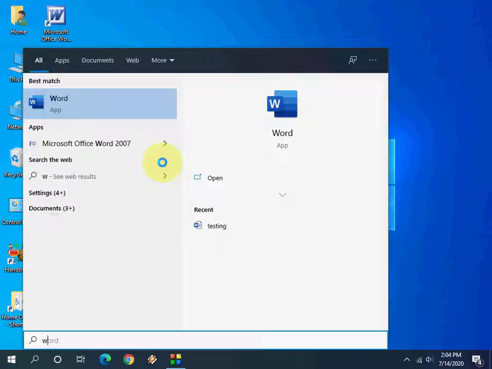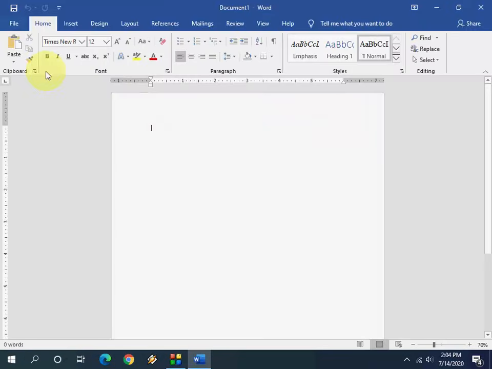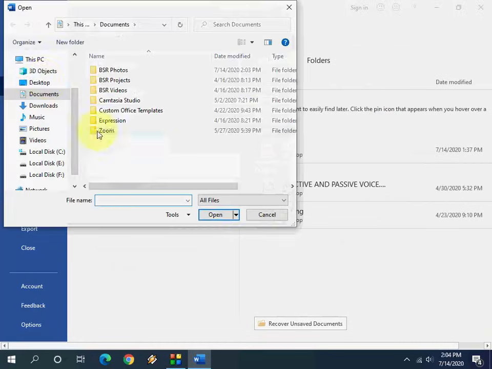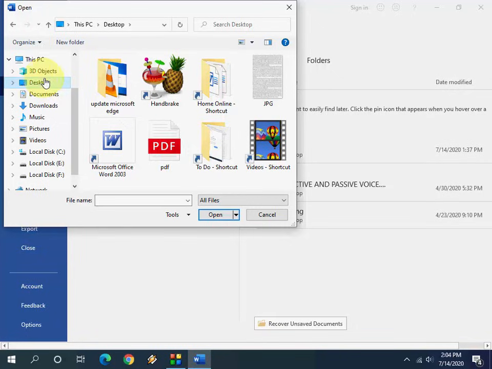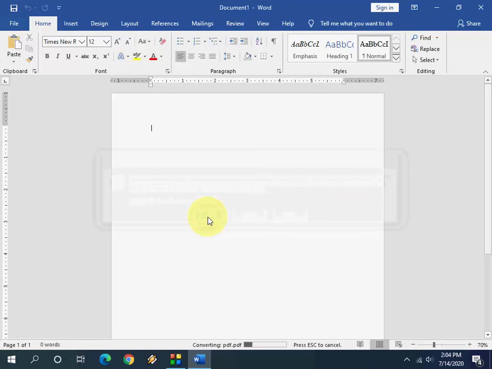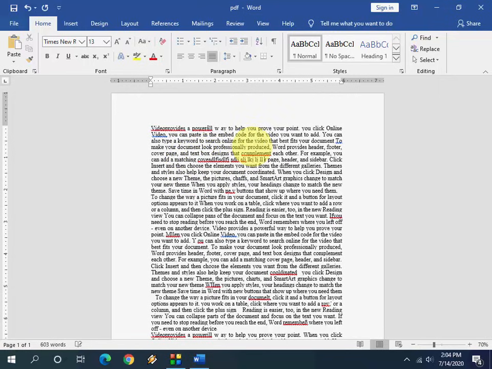So after this, once again open the Word document and now go to the Open option, select the PDF file that we converted, this one, and simply click on Open. And this is important, you need to click OK. And boom, that's it. Now your entire image file is converted to an editable Word document, as you can see here.